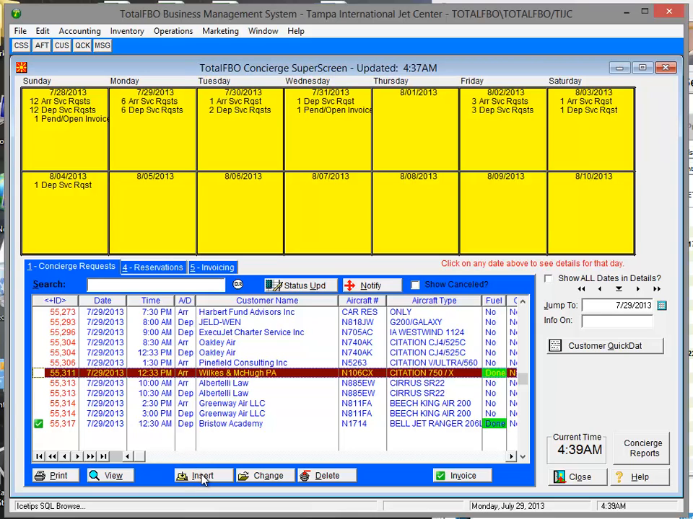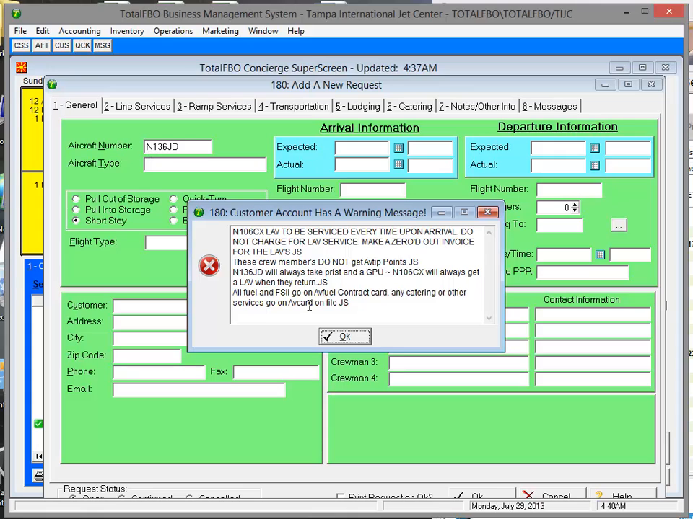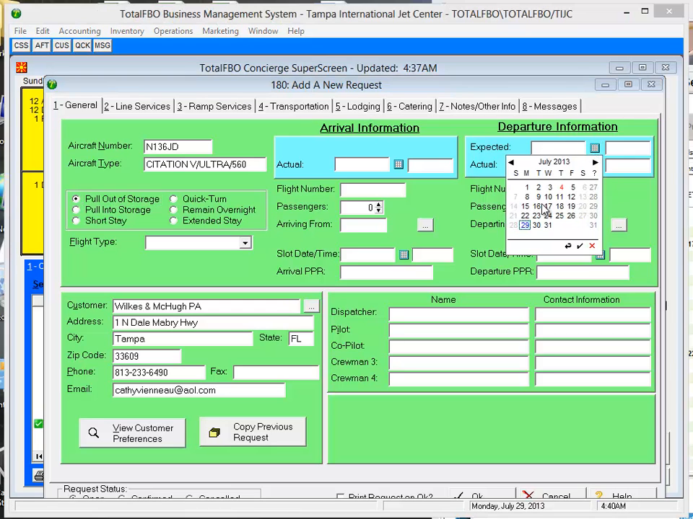I'll go ahead and insert a flight the proper way. Using a Wilkes-McCue airplane, we'll use 136 Juliet Delta. And we'll mimic the same flight for 106 Charlie X-ray. The proper selection would be pull out of storage, and you'll see that the expected arrival time is removed. The expected departure time, we'll go ahead and stick it in there as the 29th.